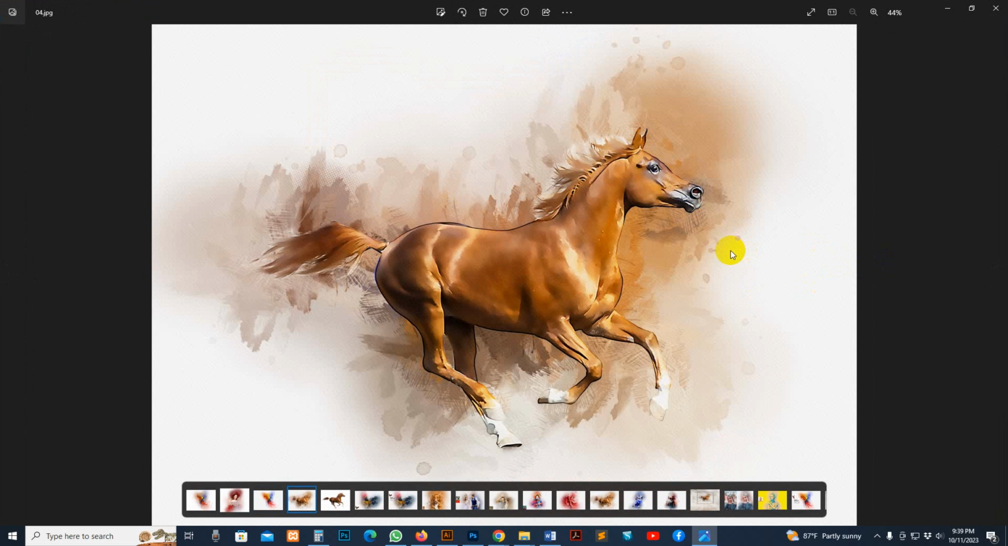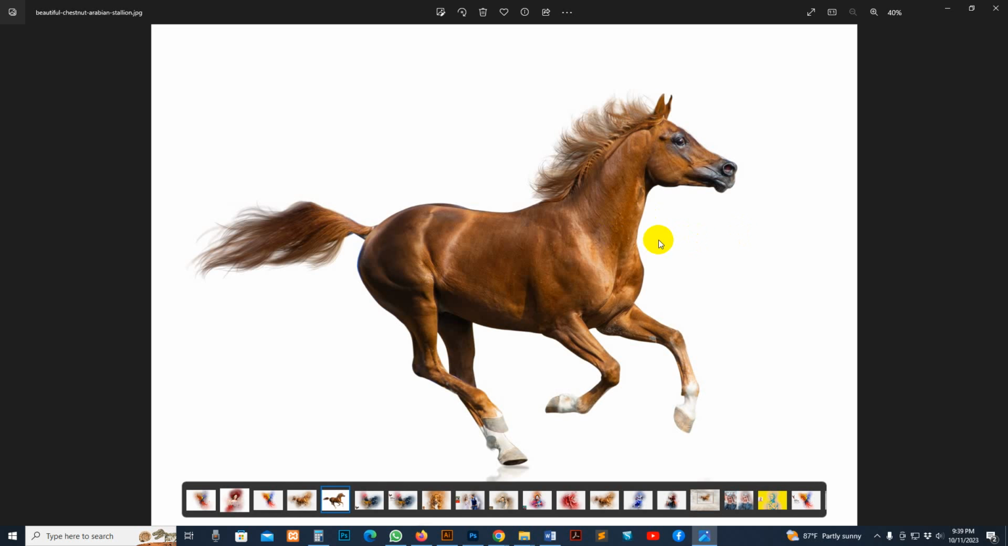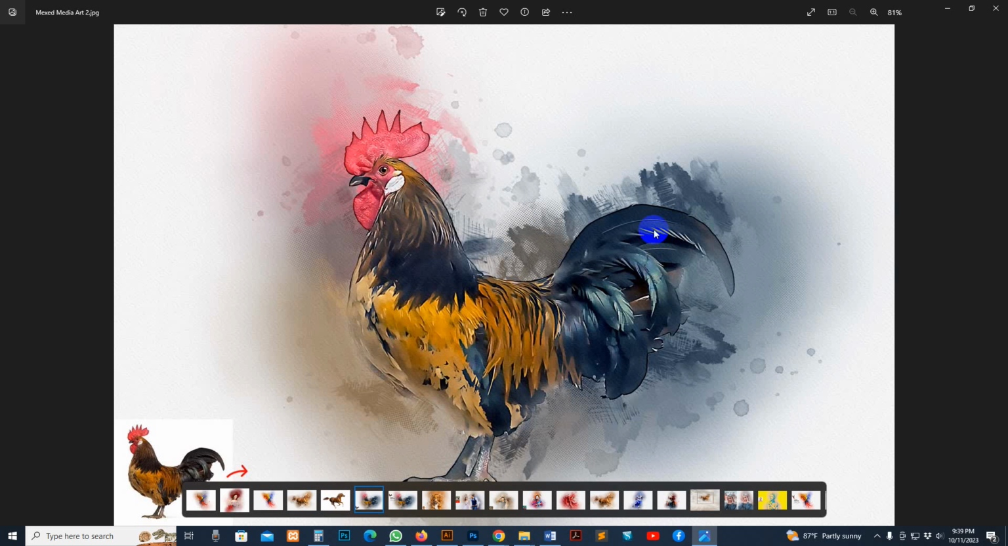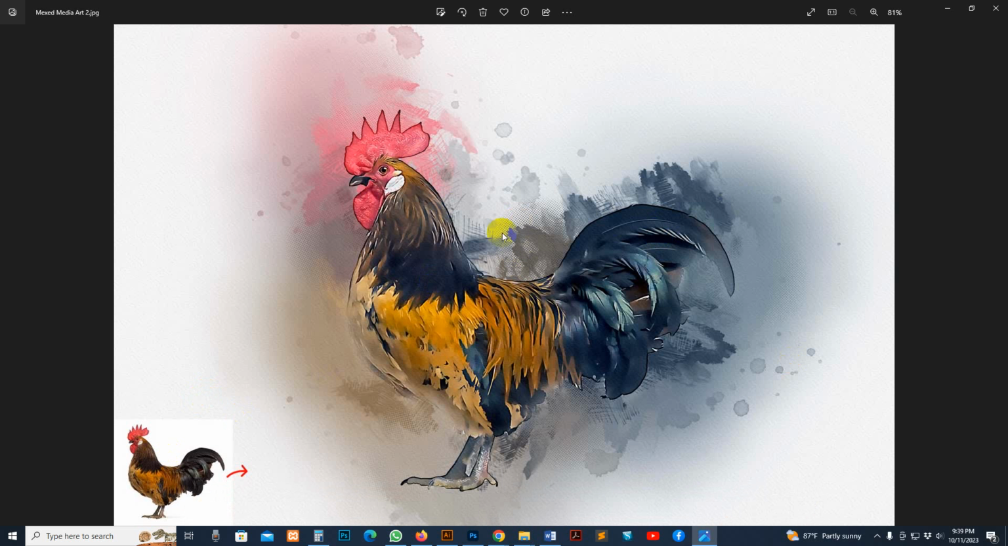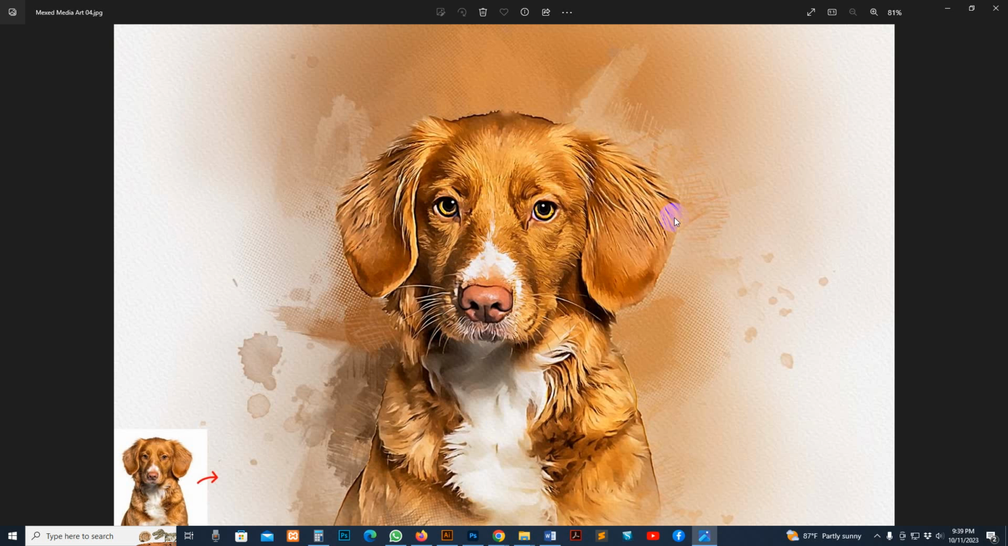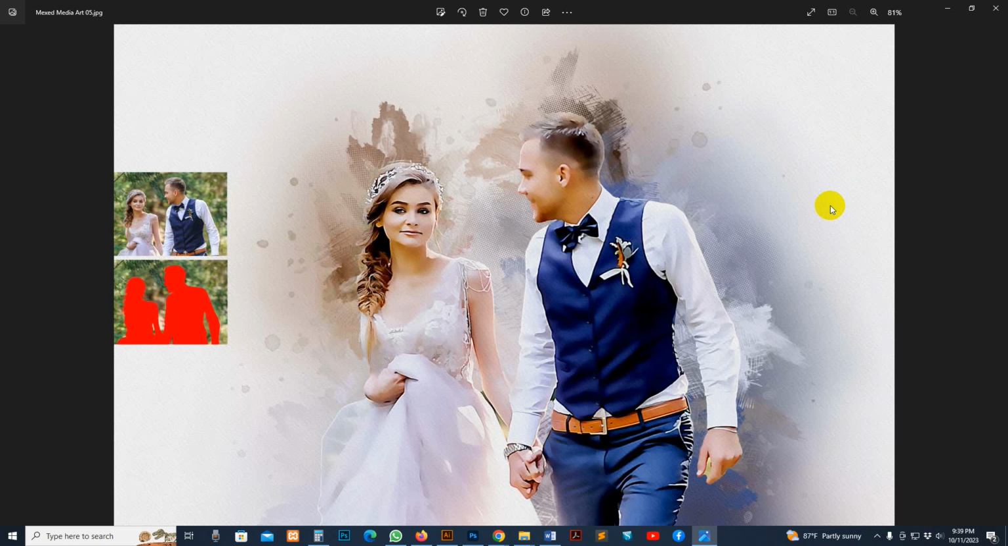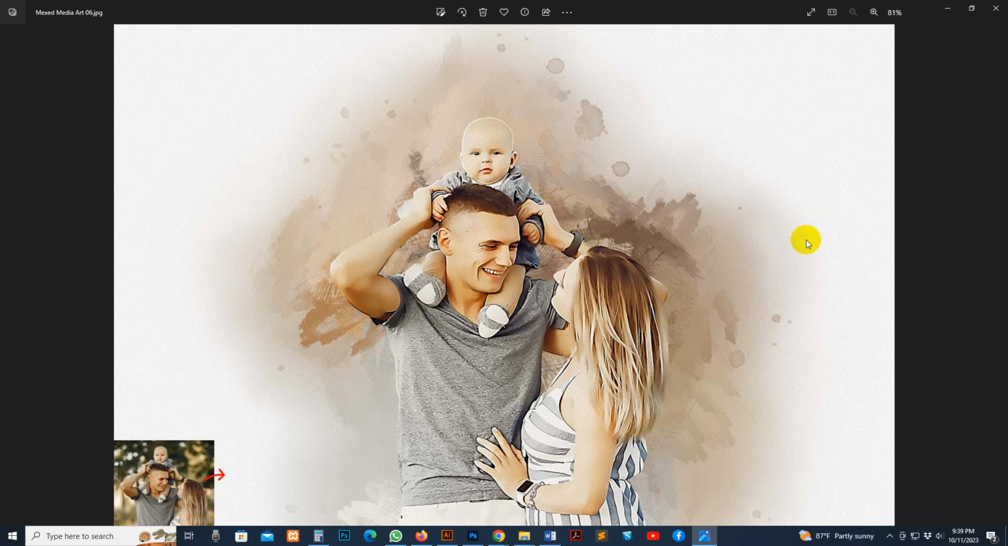You can very easily change the color and the effect. This is the original photo and this is our effect. Another one, you can add the paper or remove the paper very easily. Just uncheck the layer, see the couple photo in painting style.